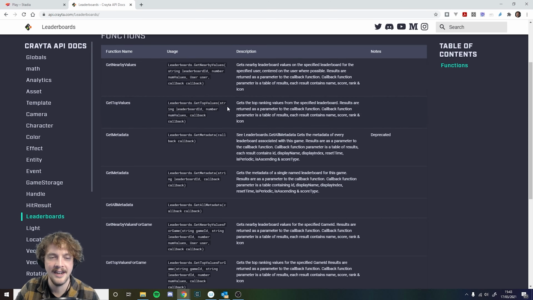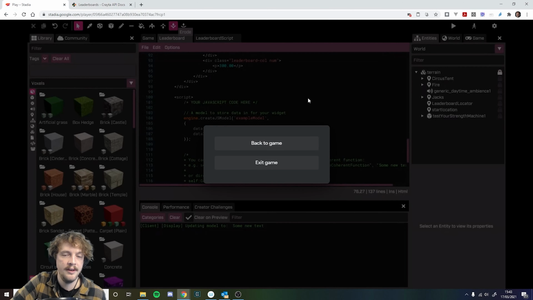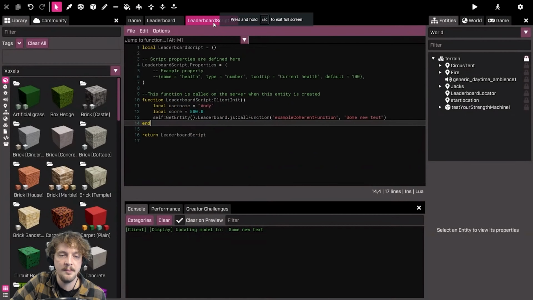So the one I'm probably going to get is this get top values, and it says gets the top ranking values from the specified leaderboard. Results are returned as a parameter to the callback function. Callback function parameter is a table of results. Each result contains name, score, rank, and icon. So that's what I can expect. A table, if you don't know, in Lua, a table is also like an array in other languages. So we can expect a table of results, name and score. So let's use those as the names of our variables here.